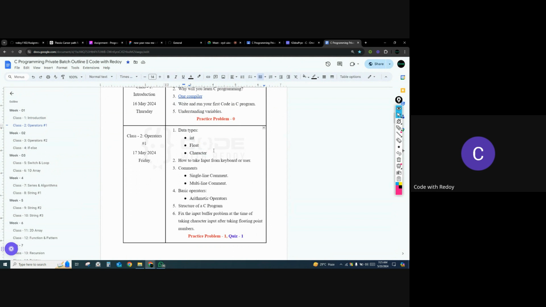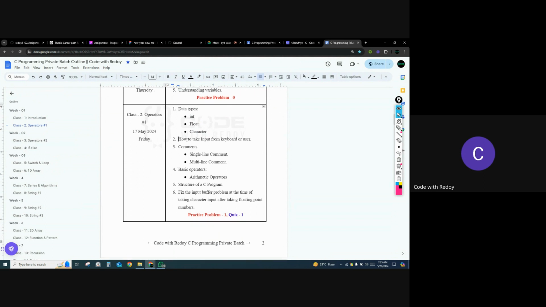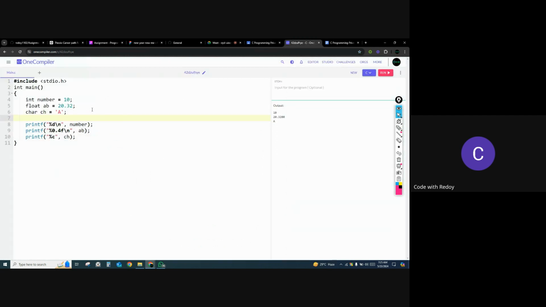Now we are moving to the next topic: how to take input from the keyboard or user. What's the meaning? Look, till now we put the values of variables on our own, like the value of the number variable is 10, the value of the AB variable is 20.32, and the value of the ch variable is character A. But if I want to take the values from the keyboard, how can I do it?